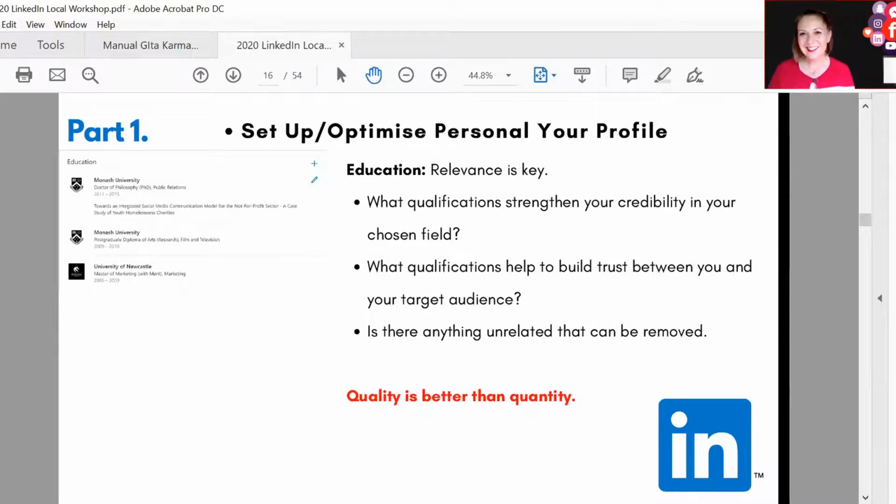And the next section is education. So again, relevance is key. As I say to my students, you don't have to put every little course in there if it's not relevant to the professional area you're going to work in. So if, for example, you were going for a social media marketing role, you probably wouldn't put in that you've completed a responsible service of alcohol course. But if you're going for a job in event management, absolutely.